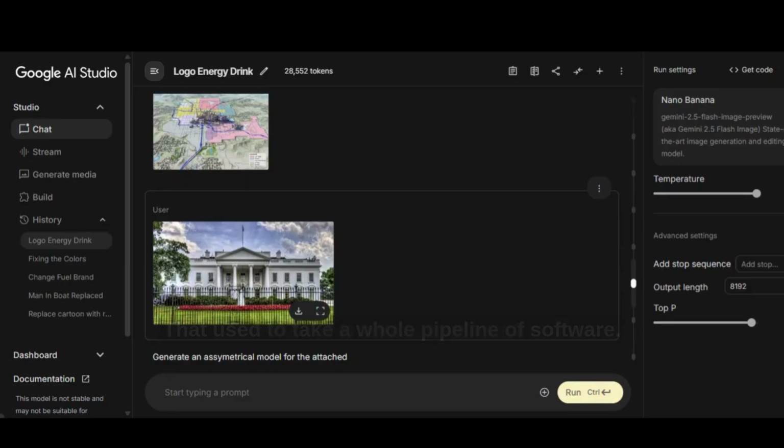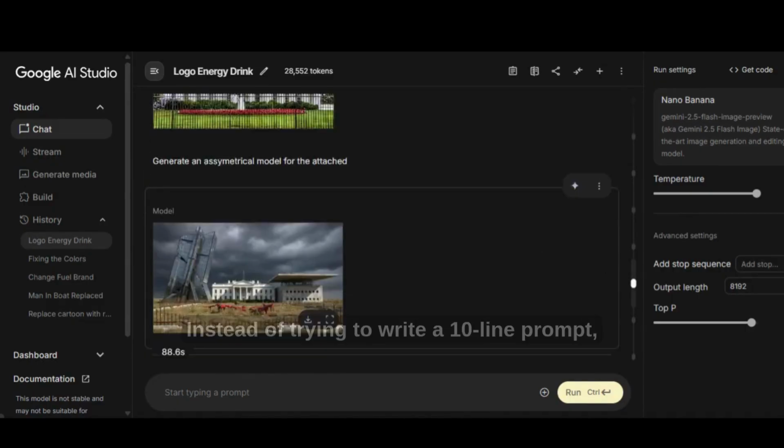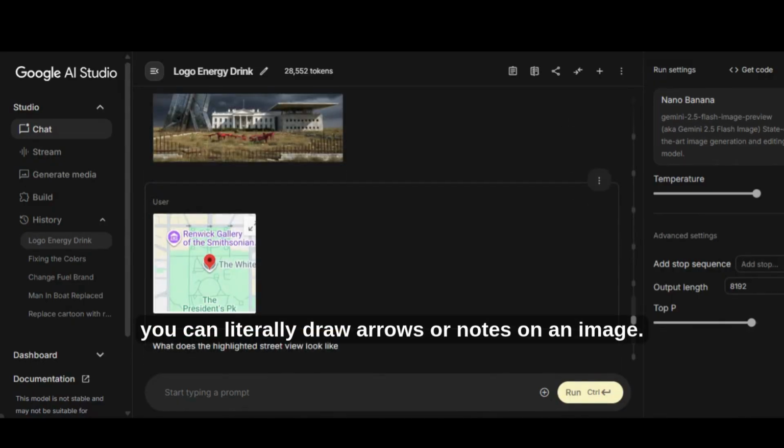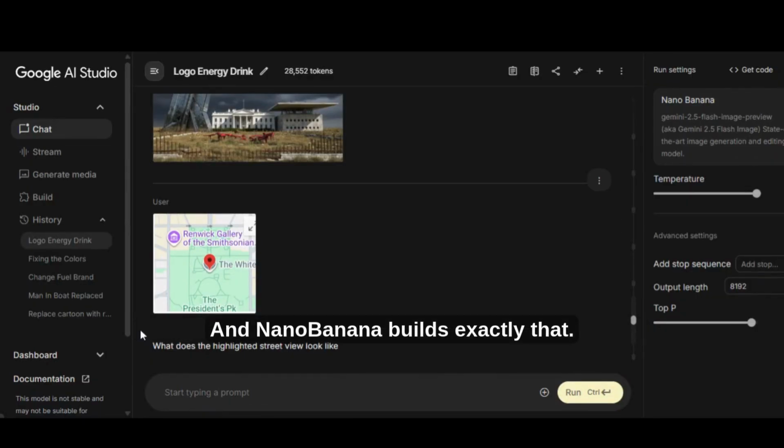Annotated instructions. Instead of trying to write a 10-line prompt, you can literally draw arrows or notes on an image. This should be brick, this should be glass. And Nano Banana builds exactly that. It's like having Photoshop that reads your sticky notes.